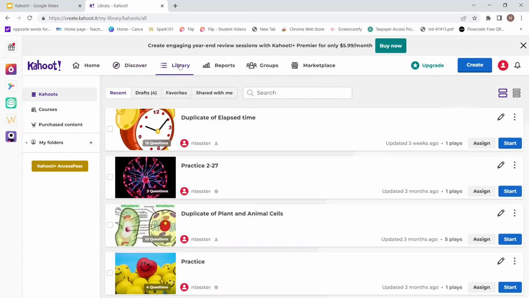Library is where, like I said, the ones that you make and the ones that you download are. So here's a duplicate of a plant and animal cells. It always calls it duplicate of. If you start trying to edit it, it does not affect the other people's versions. You get a duplicate of it, and then whatever you do only saves to your account.